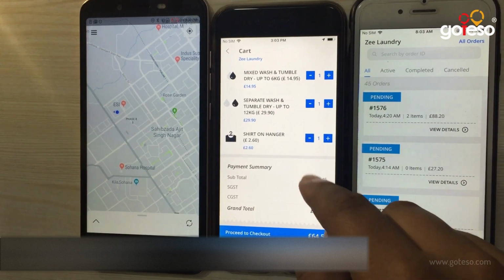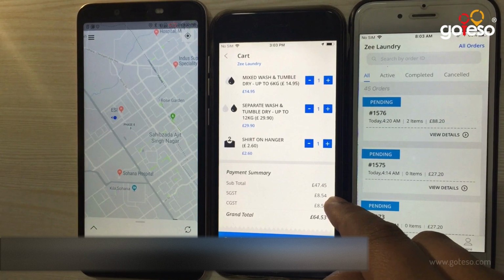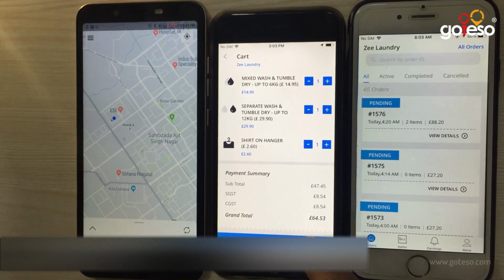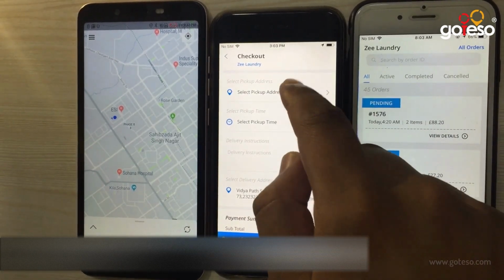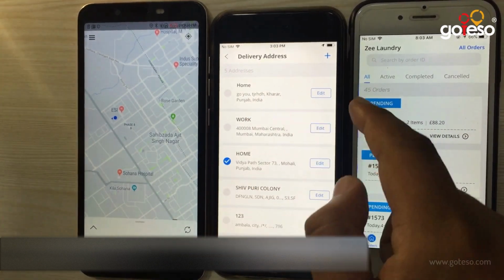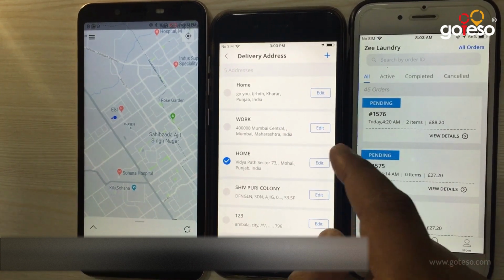Like 47.45 is the services cost. And then we are applying taxes on top of it, and CGST and SGST are the tax values. Then we can see the grand total value, and after that I can click on proceed to checkout. Here I can select the pickup address from the already saved addresses. These are added from the profile menu, or the addresses which we ordered from previously.